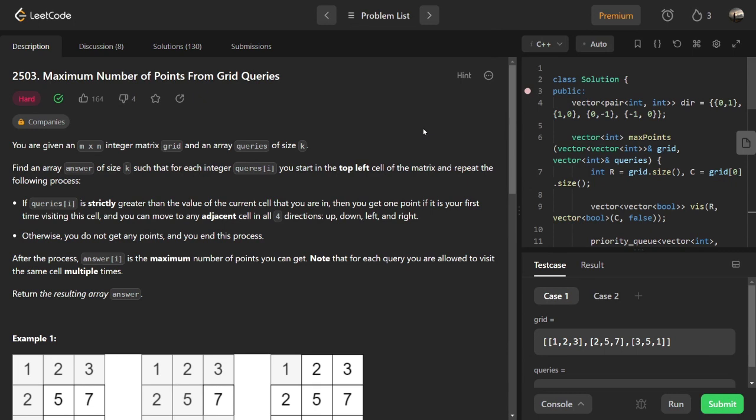Hi, in this video, I'm going to explain LeetCode problem 2503, Maximum Number of Points From Grid Queries. In this question, we are given an m by n grid. We want to process k queries. Each query we want to answer independently.